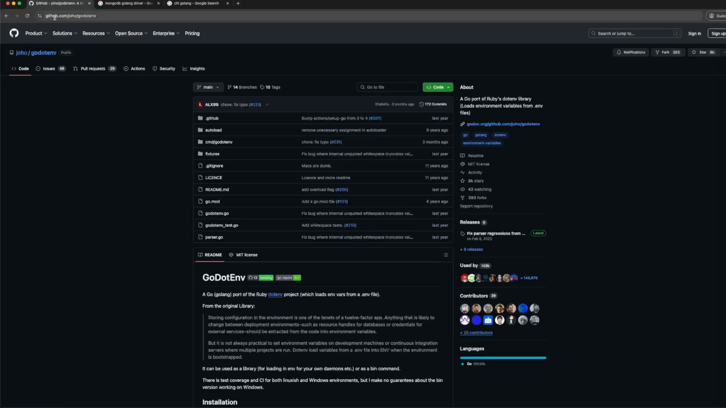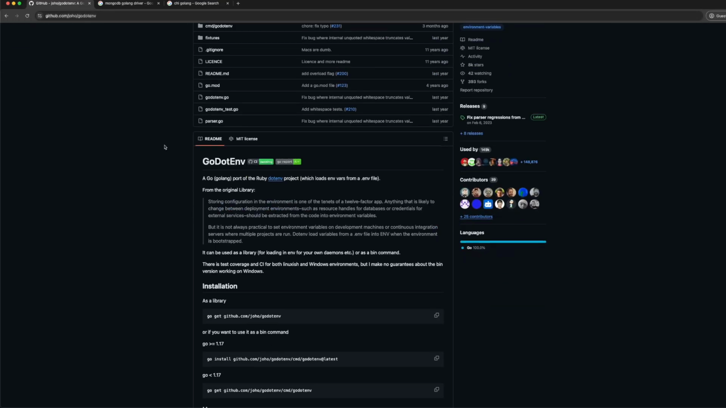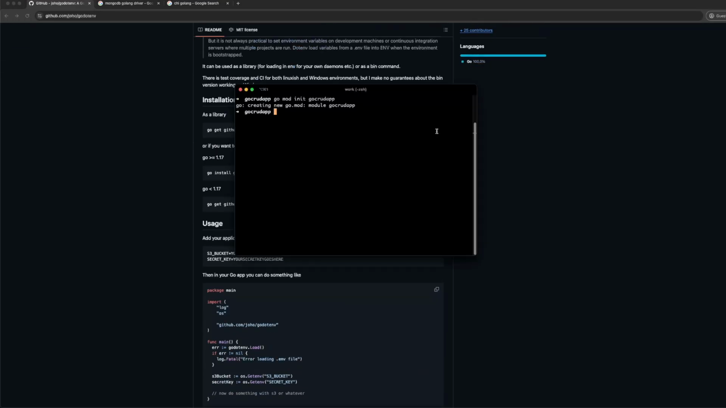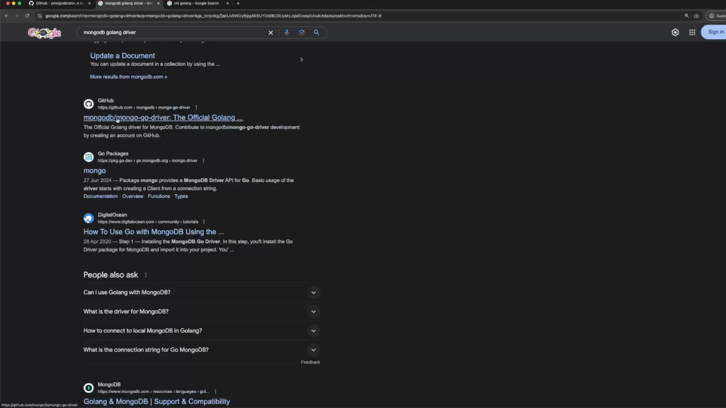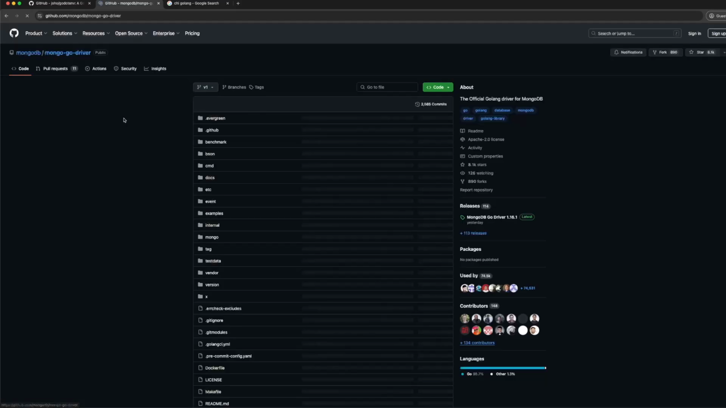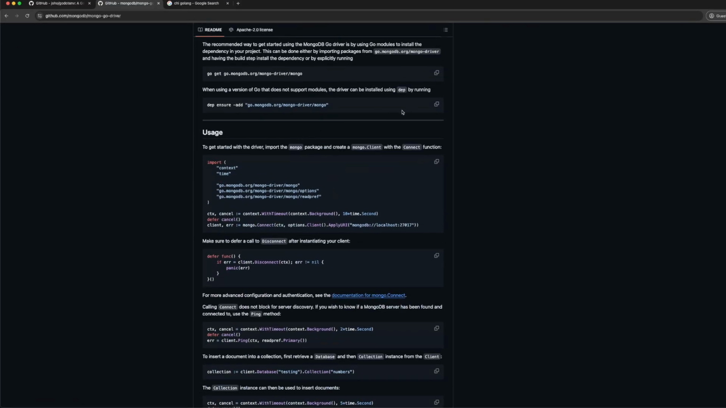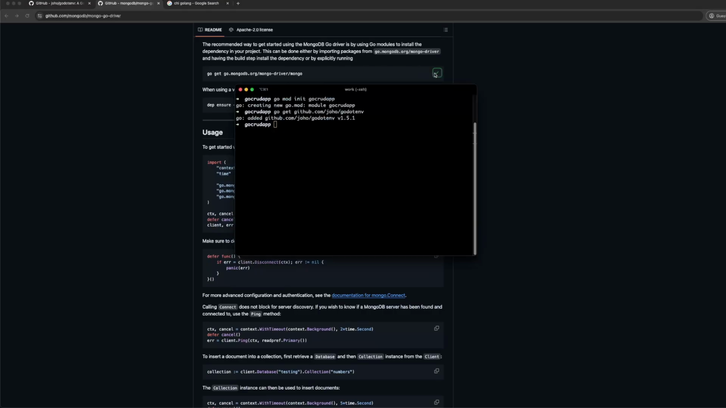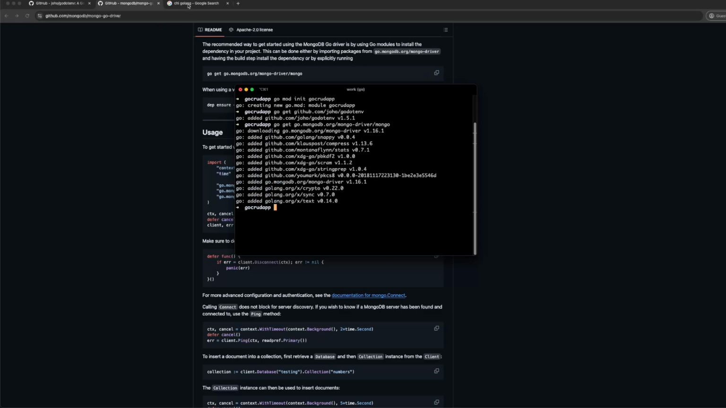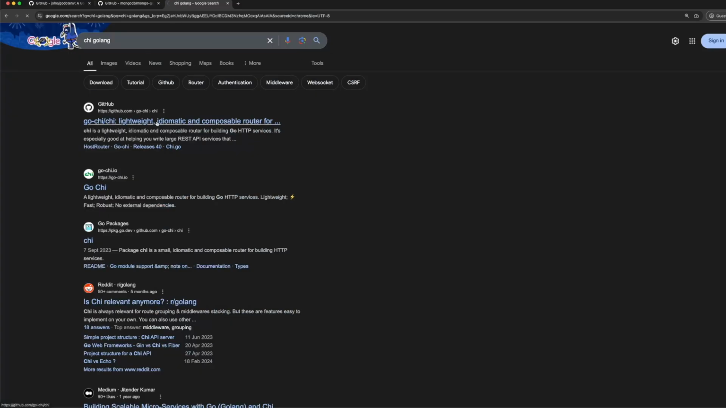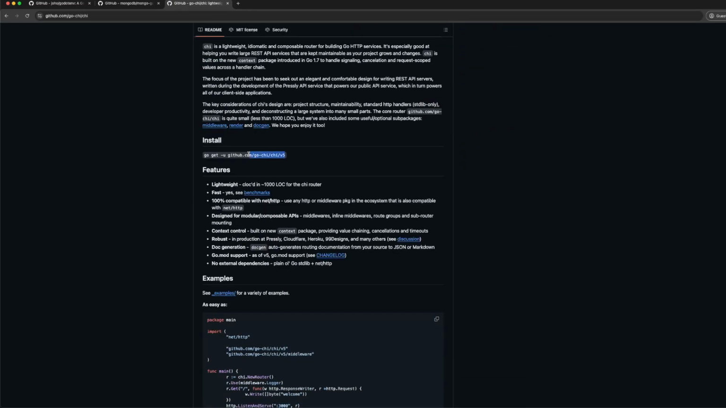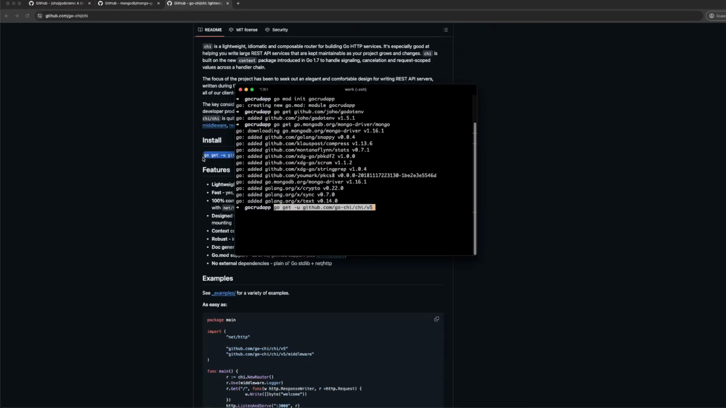For that, come to the go.env page, and just copy this path, and we can simply go get go.env. Then this link, the Mongo Go driver, so from here we can install the Mongo driver. And the last one, we have to install Chi. Okay, so now our dependencies are installed.